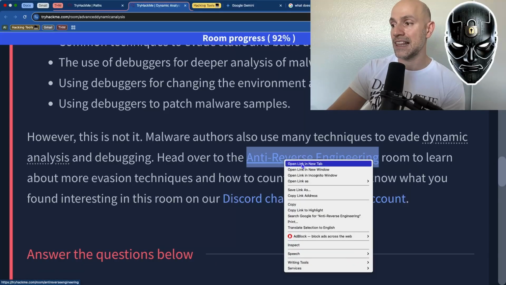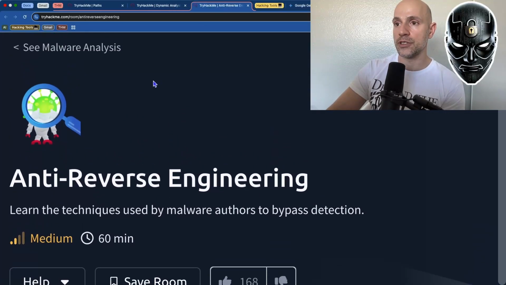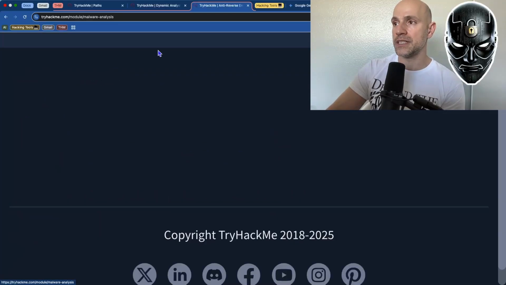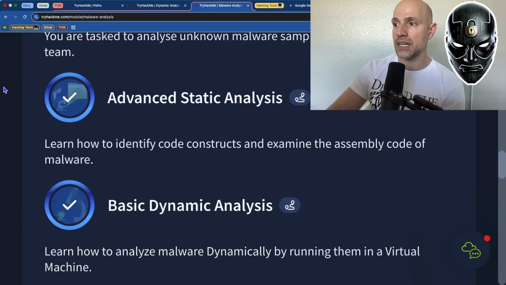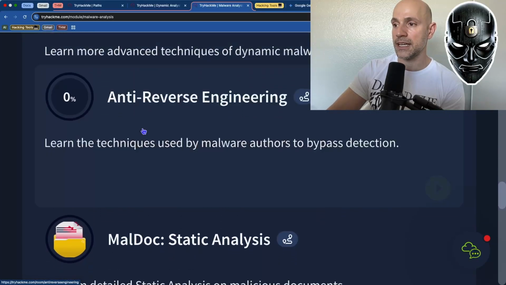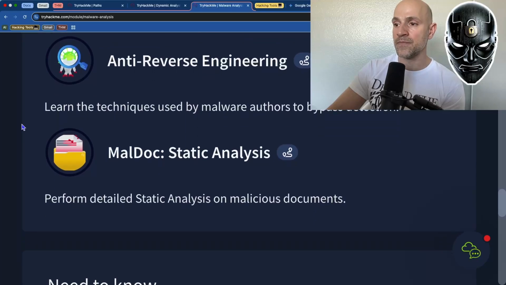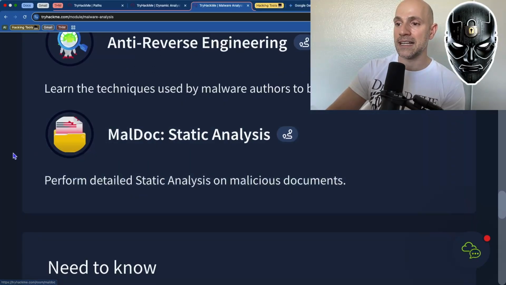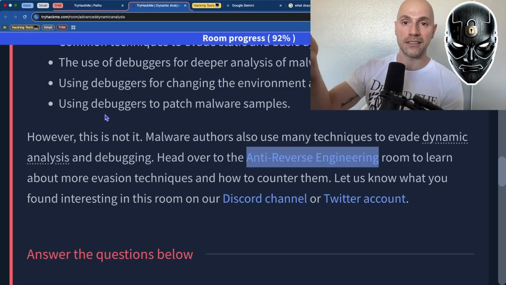And I think that's going to be the next step inside of our SOC level 2 malware analysis, because we just did advanced or basic dynamic analysis. We've also done dynamic analysis debugging, and anti-reverse engineering is going to be the next element. And then we have maldoc static analysis, which is an actual practical exercise that we're going to use to wrap up the malware analysis module.